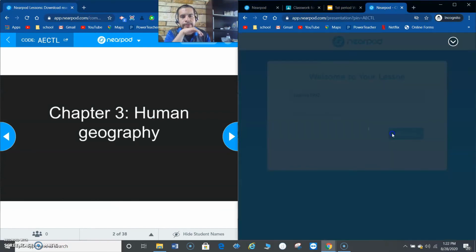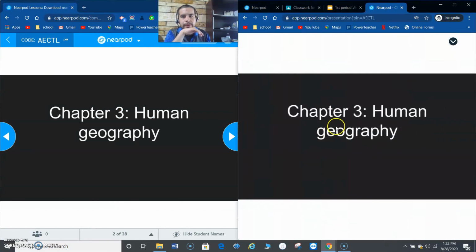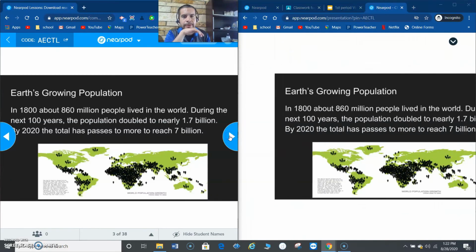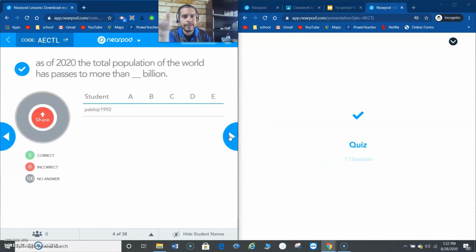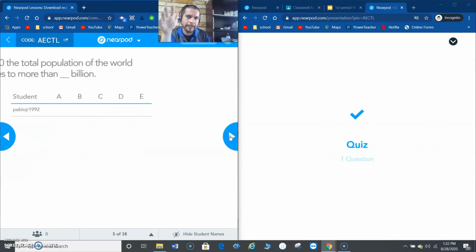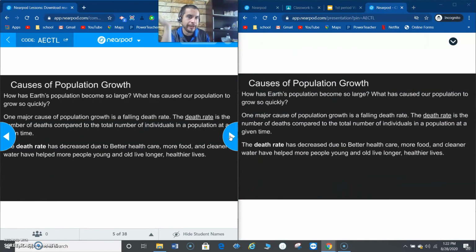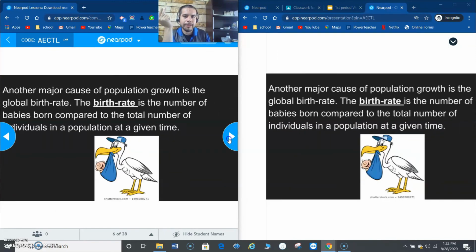And again, we just choose a name, and here we go. So see, now I can control my slideshow like this. So this was on Google Slides using Nearpod, and earlier I showed you how to create it on Nearpod without using Google Slides. Those are the two ways that you can do it.